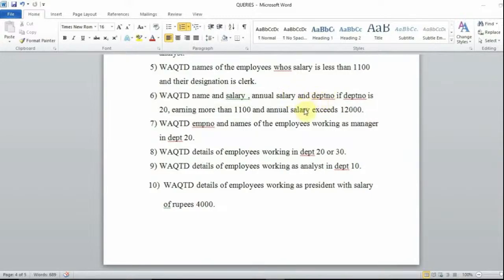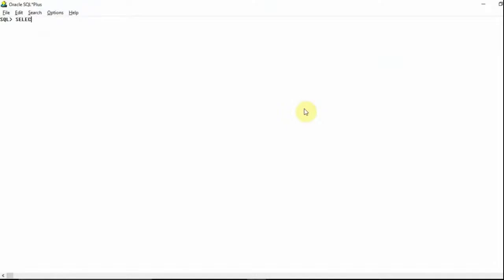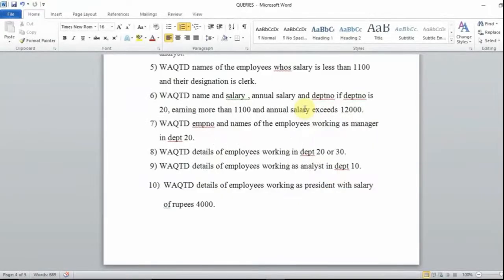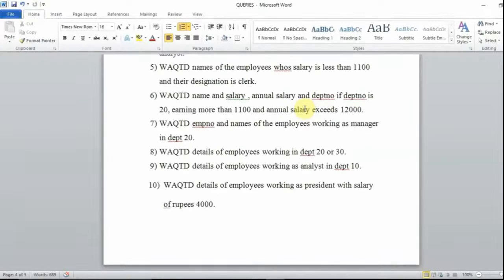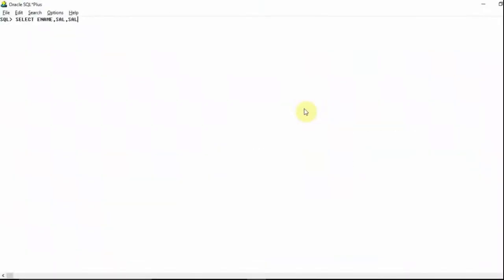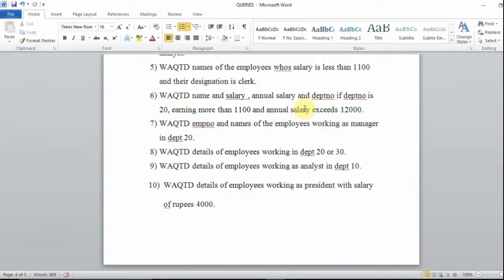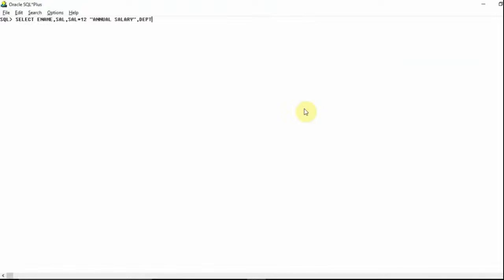So first I will write the select statement here. So select, first one is employee name, after that second one is salary, after that third one is annual salary, so sal star 12. Okay, so this is annual salary. After that another one is department number, so DEPT number. So these are the four things which I want to display. Just write them down in a line.